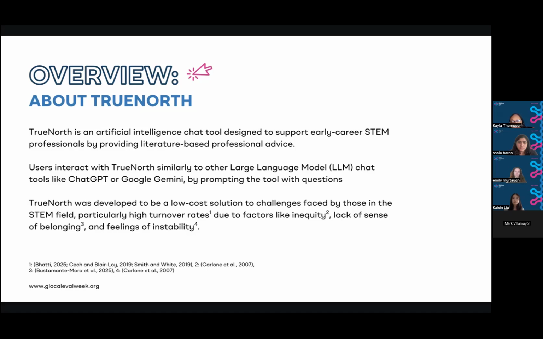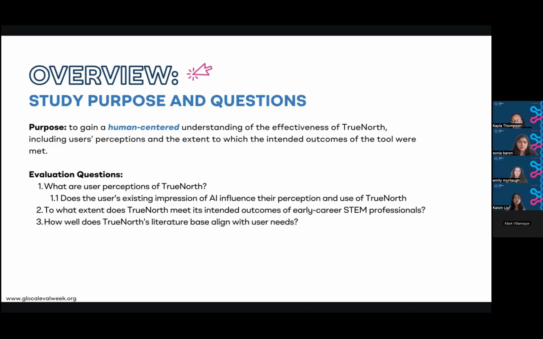Next slide, please. A little bit more about the questions that we asked. The purpose of this study was to gain a human-centered understanding of the effectiveness of TrueNorth, including users' perceptions and the extent to which the intended outcomes of the tools were met.